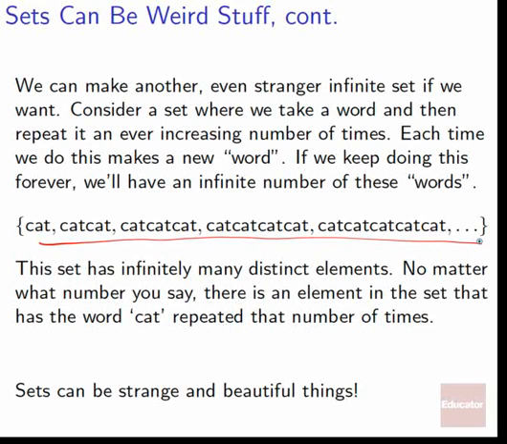So we can make really interesting, weird things in set theory. It's really, really cool stuff. We've just scratched the surface of how cool this stuff can get. I love set theory personally, but it's something you'll have to study in college if you're really interested in it. So I just want to finish off by saying sets can be strange and beautiful things, and there's a whole bunch of stuff out there.